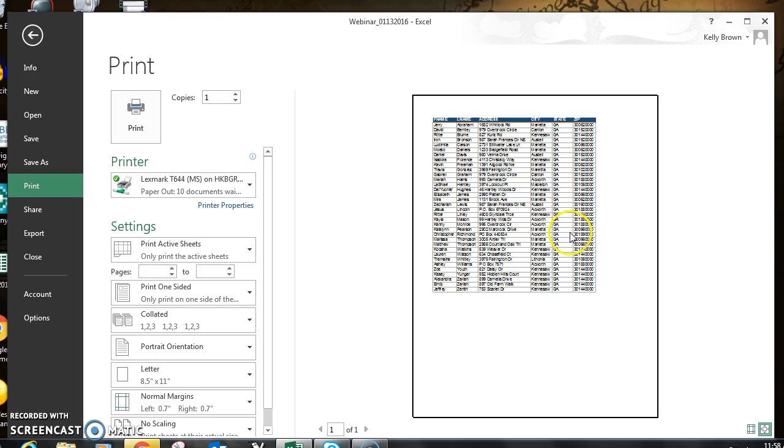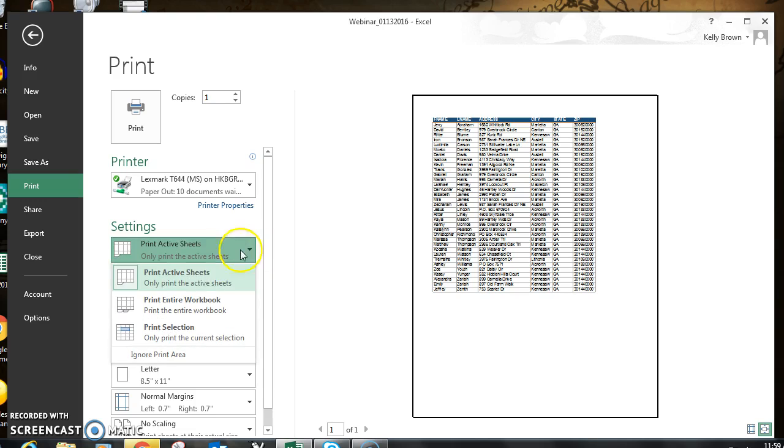If I had trouble here, where one piece of data bled over to a second page because it didn't fit on the first page, or I was trying to get something to fit on one page because it's bleeding over, this is where I would make those adjustments. Under settings, you see it says print active sheets. If I click on that drop down arrow, I could say print entire workbook, print selection.